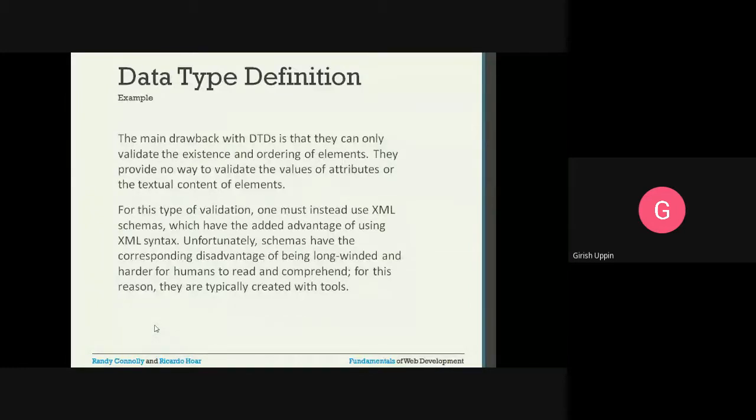Using XML schema, you can even check what values have been given. Suppose year should always be a number. That can be validated using the XML schema, not the DTD. XML schema has the advantage of using XML syntax, but unfortunately schemas have the corresponding disadvantage of being long-winded and harder for humans to read and comprehend. For this reason, they are typically created with tools.